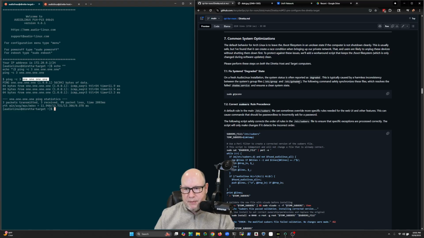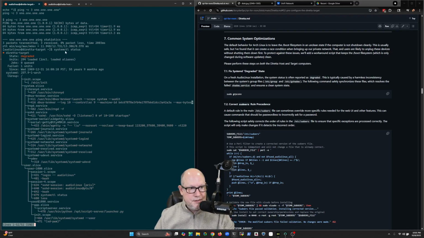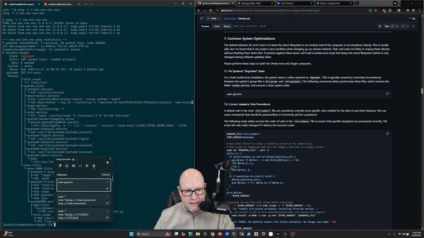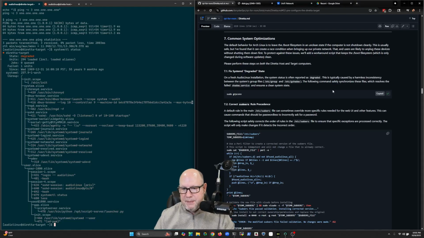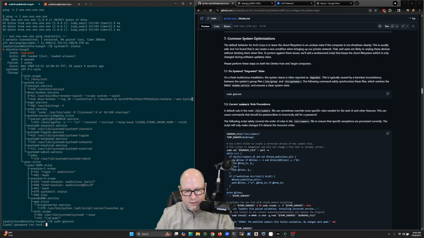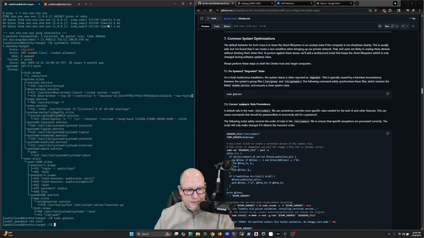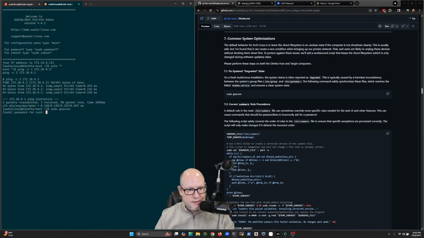One of the problems that I found is that if I take a look at the system status, if I do systemctl status, it shows as degraded for Audio Linux, and it's just because the group and the gshadow group are not in sync. This is just, I think, a little bug that Piero has in his menu. Wrong paste command. So I'm going to copy this command and run it on both of the computers. That will solve this problem for us.